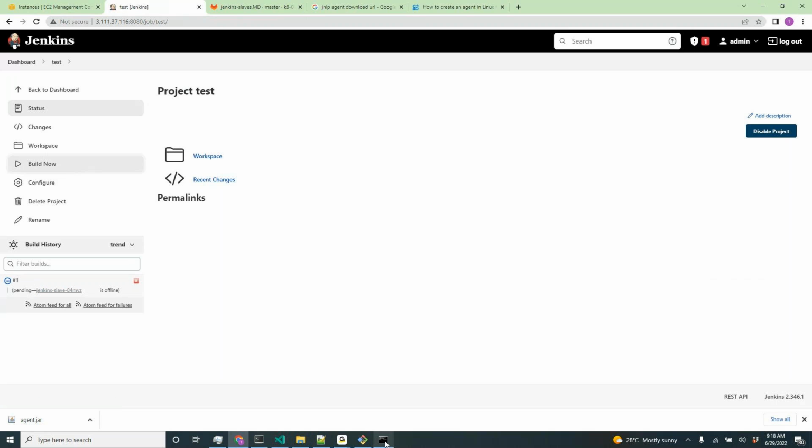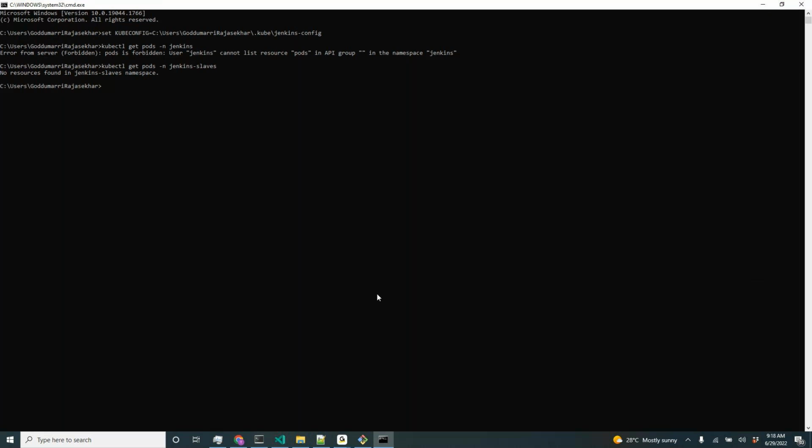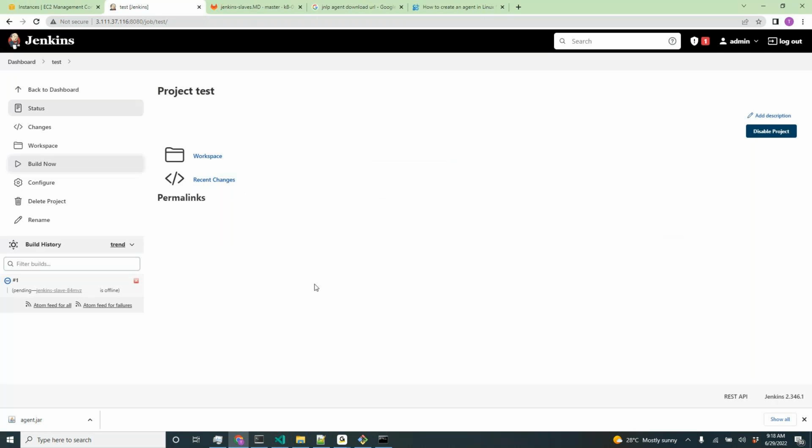Let us check here. Are we getting any pods? See, we got pods. Jenkins master is able to spin up the pods in the Kubernetes cluster.